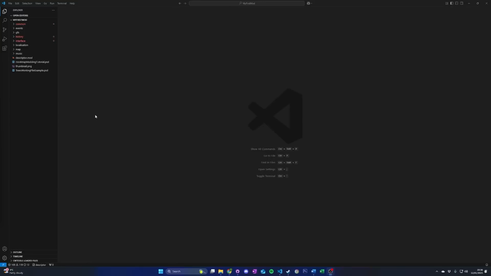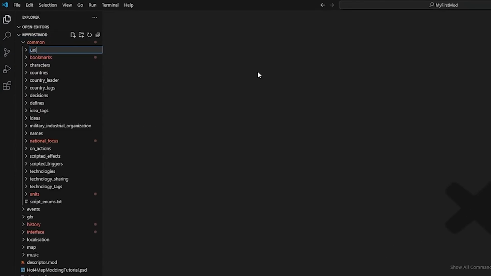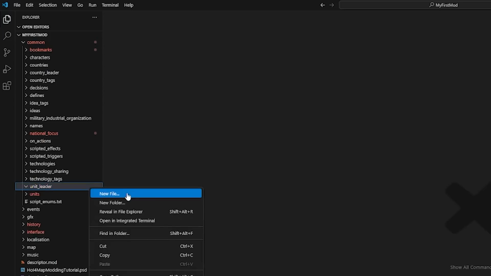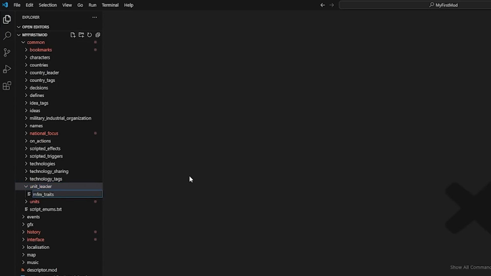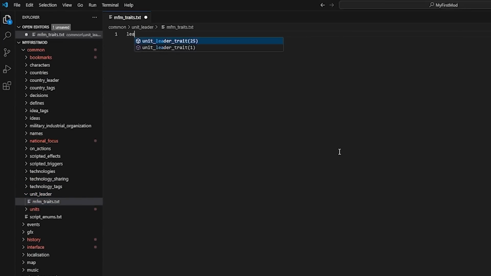Let's start by creating our own leader trait file. In your mod, create a unit_leader folder under the common folder. Then create a text file for your traits. Then open the file and add a leader_traits block. Now we will add the personality trait.